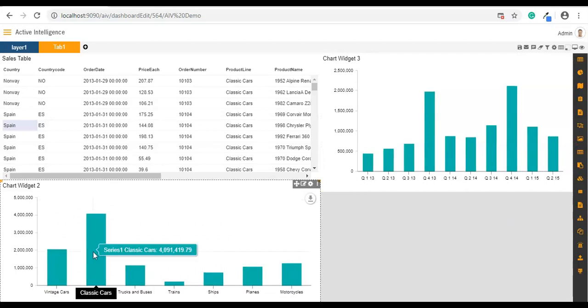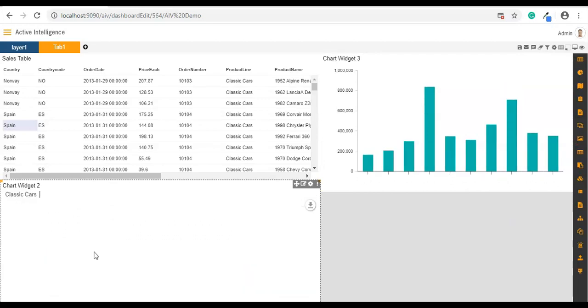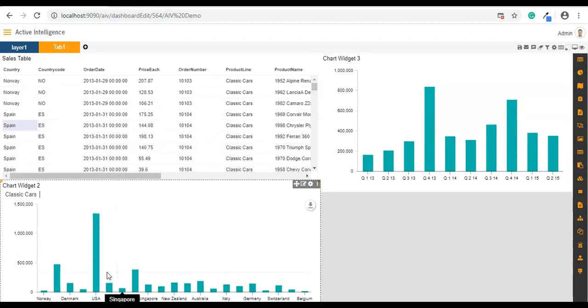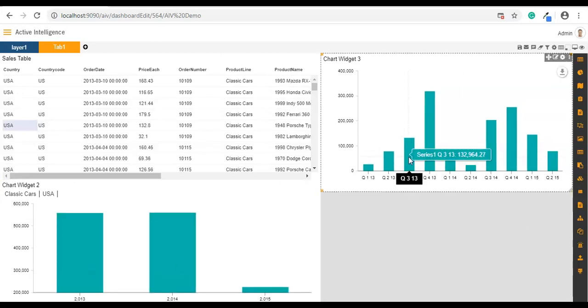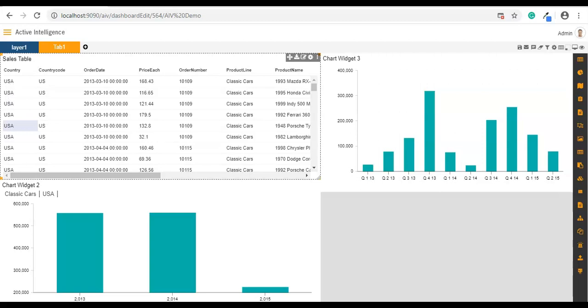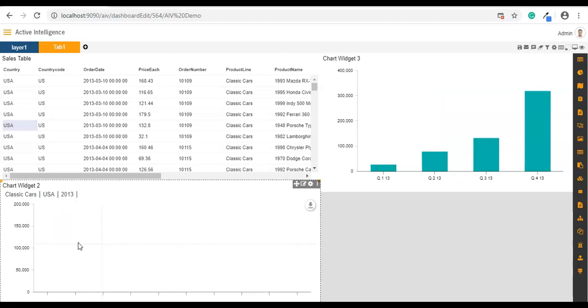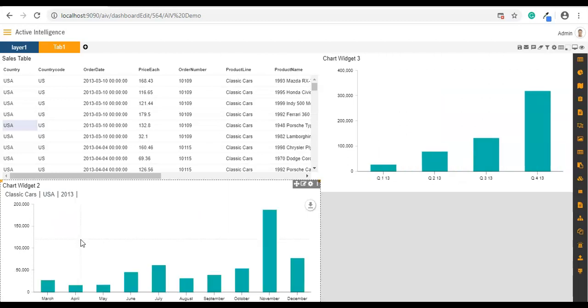Now let's see what happens when I click on classic cars. This also gets updated and this also gets updated. If I click on USA, this will again get updated, and you can see this has got updated with USA, and now I'm viewing the USA sales. And with this, I can easily determine that I'm viewing the USA figures for classic cars. Let's click on 2013. This will take me to the monthly distribution.